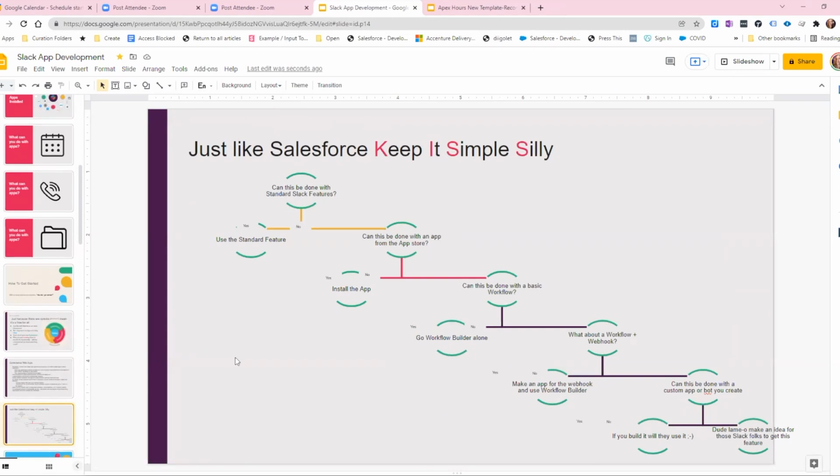Can this be done with standard features? Just like with Salesforce, can this be done out of the box? If it can be done out of the box, use the standard feature. Can this be done with an app from the App Store? If this can be done with an app from the App Store, install the app. Can this be done with a workflow? If this can be done with just a basic workflow, go to the workflow builder. Does it need a webhook? Then go to the workflow builder and use a webhook if you have to. And if you need more than that, then you're looking at using a custom app or a custom bot.